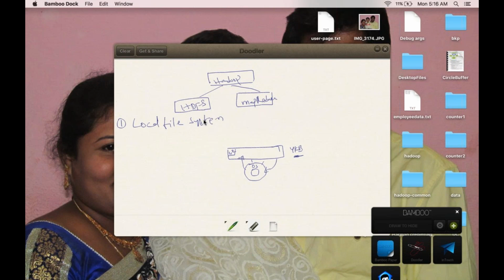Okay. And what is HDFS? HDFS is a virtual layer on top of the local file system. It can be a single machine or it can be multiple machines. Why am I telling you it's a virtual layer? Because we cannot view the LFS, the local file system, directly. It is HDFS.